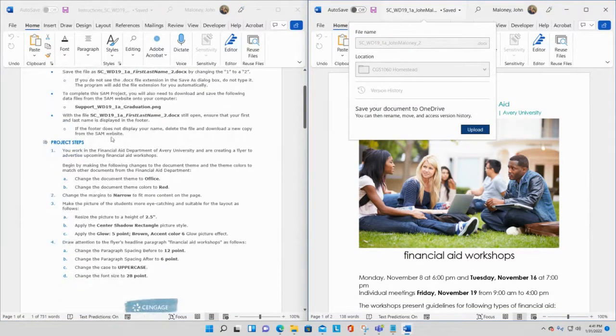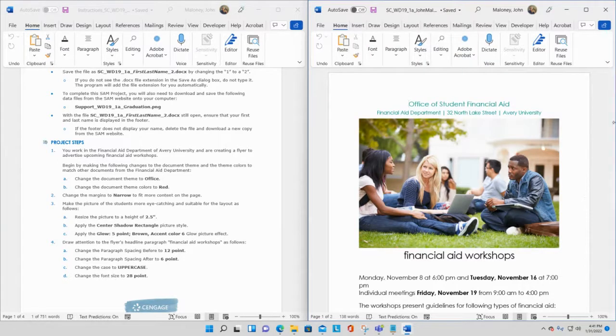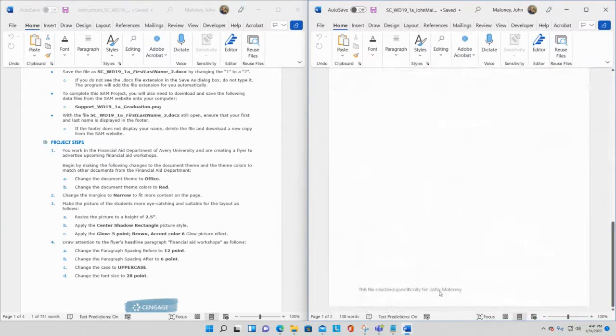Now it says if the footer does not display your name, delete the file and download a new one. So it needs to have that. I'll show you on mine. Scroll down. See, this file's created specifically for John Maloney. Yours will say this file created specifically for Jane Doe or John Doe or Fred Williams, whatever. It will have your name if you're the one that downloaded it and signed into MindTap, which you must be for this class.